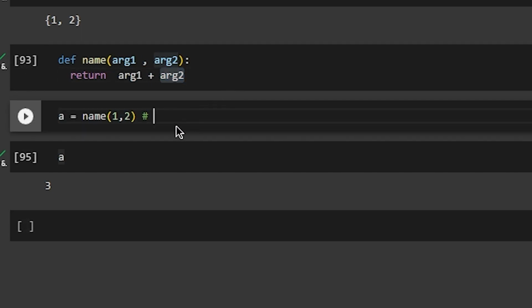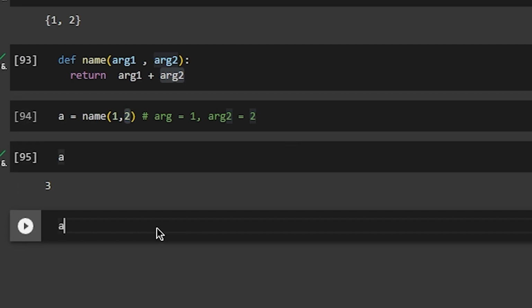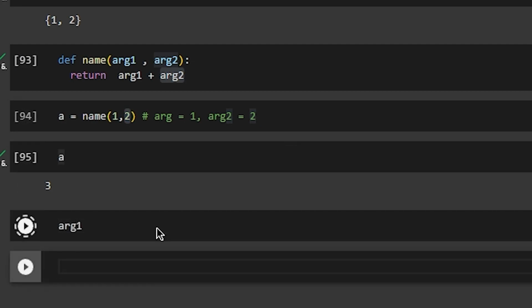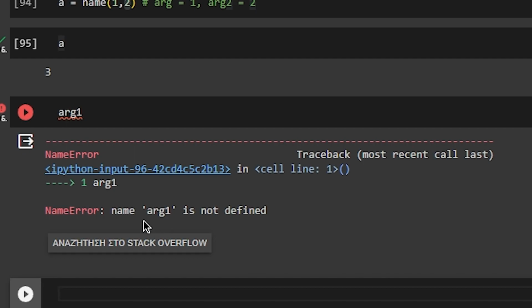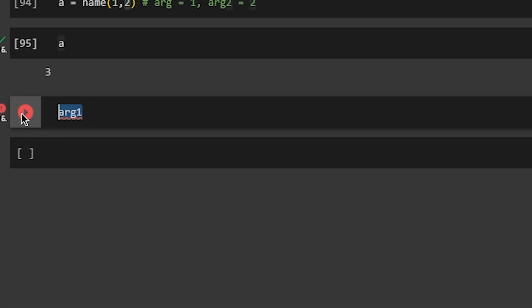What happens here is that arg1 is equal to 1 and arg2 is equal to 2. Because you can see that arg1 will take the value of 1, arg2 will take the value of 2. If I come here and try to print the value of arg1, then boom, arg1 is not defined. Because everything that happens after this parenthesis for the function is done inside the function. We cannot see it, we cannot test it, we cannot access it.